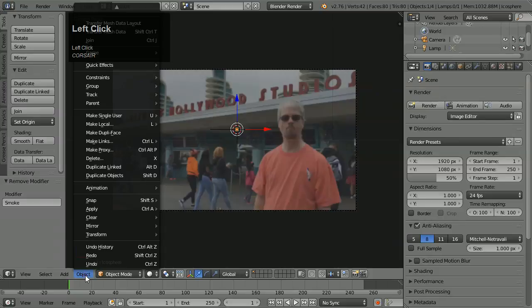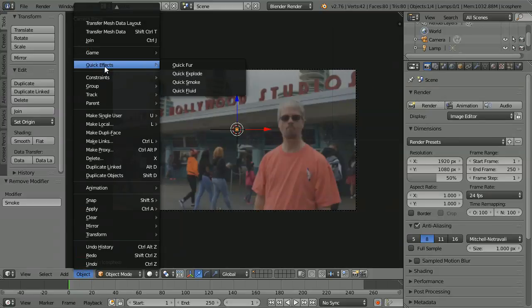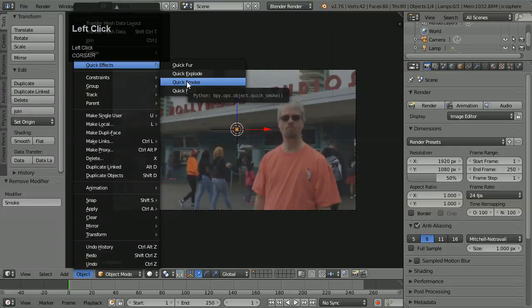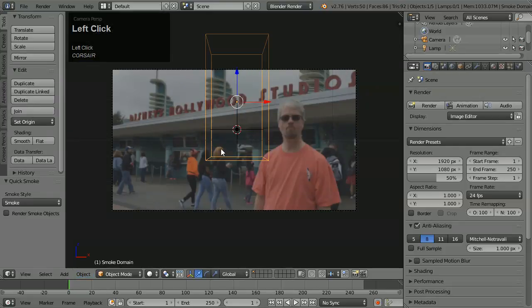I'm going to go to Object, and in the menu that comes up, I'm going to select the Quick Effects submenu and select Quick Smoke. That's going to give me a box where the smoke will be. Unfortunately, at one point the finger is going to move outside the box and the sphere won't be able to generate smoke outside the box.